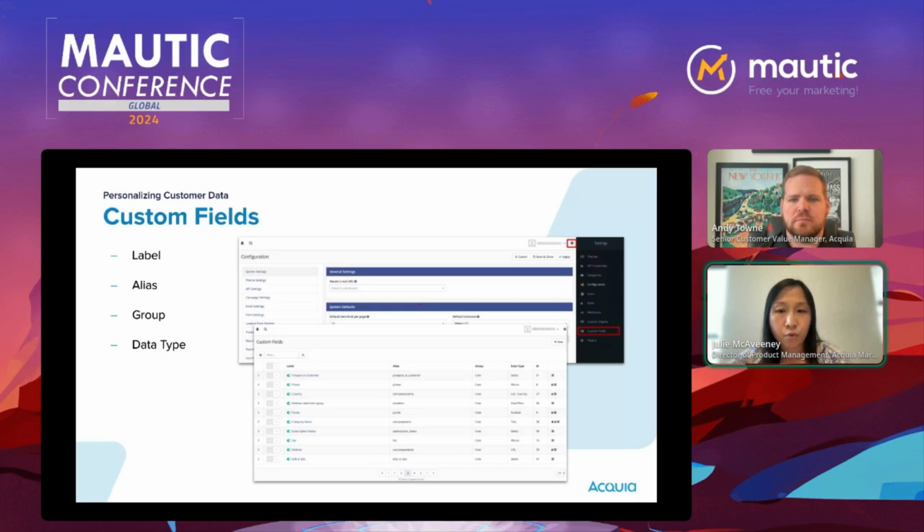You also have group. This indicates the category which includes the custom field. So you can view the field under the display group for company or contact records. And finally, you have data type. This indicates the data type that Mautic leverages to validate the data that's in this field. And once you save the new custom field, you cannot update that field in the future. So that's just an overview of custom fields.